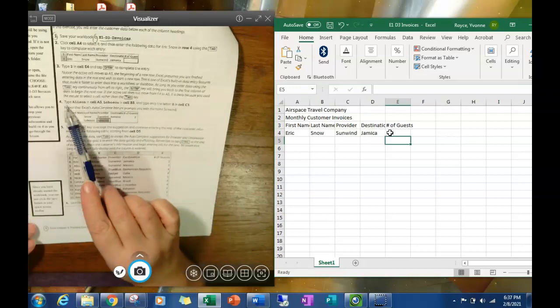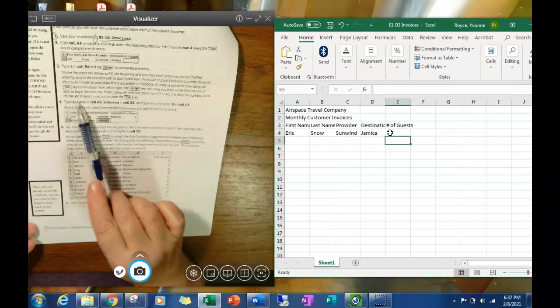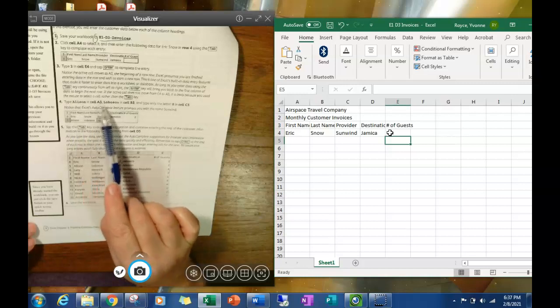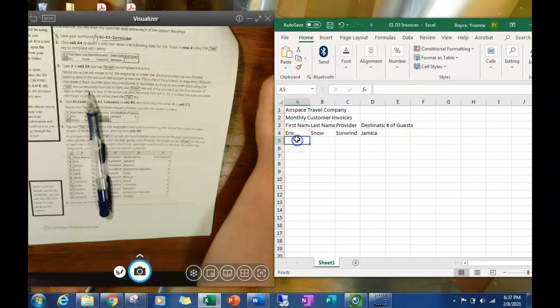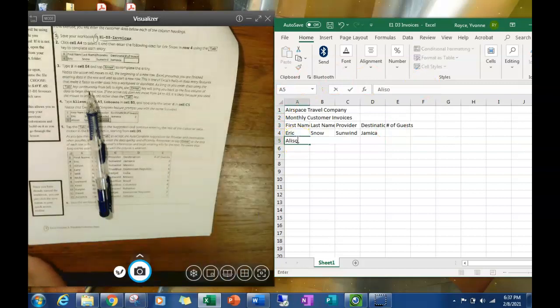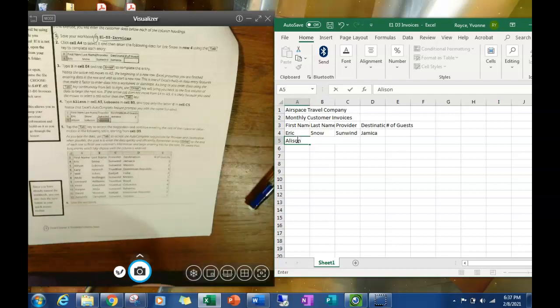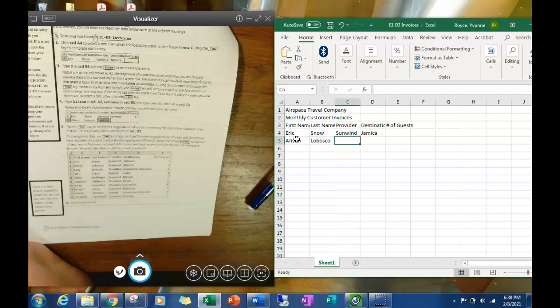All right. So now we're going to type Allison in cell A5. So we're going to go A5, type Allison. I'm going to tab. Labasco in cell B5 and only type the letter S in cell C5.